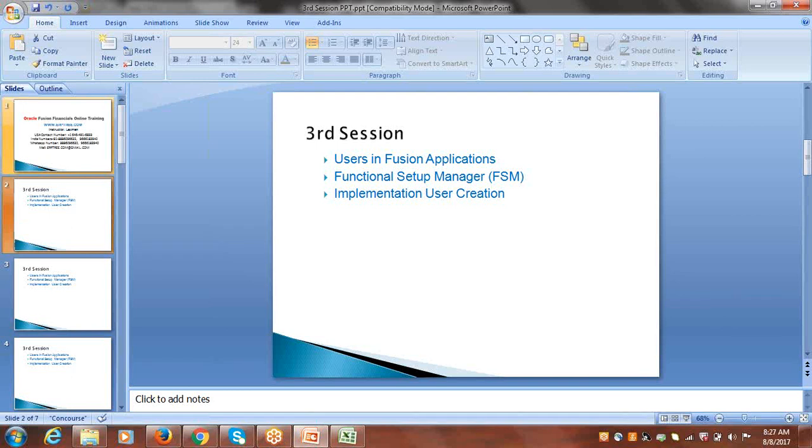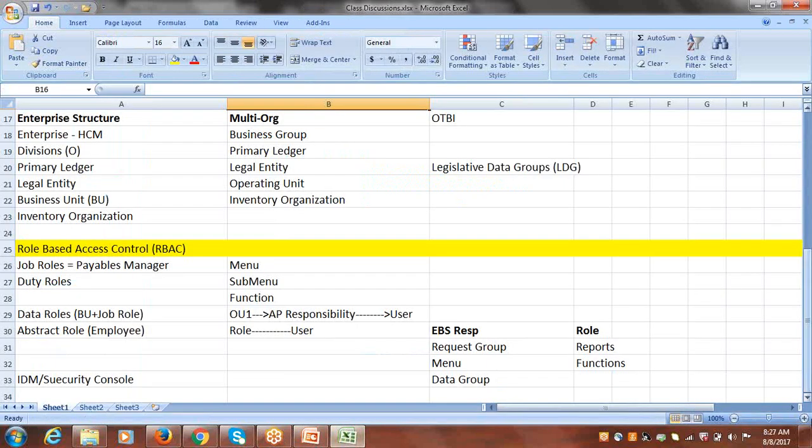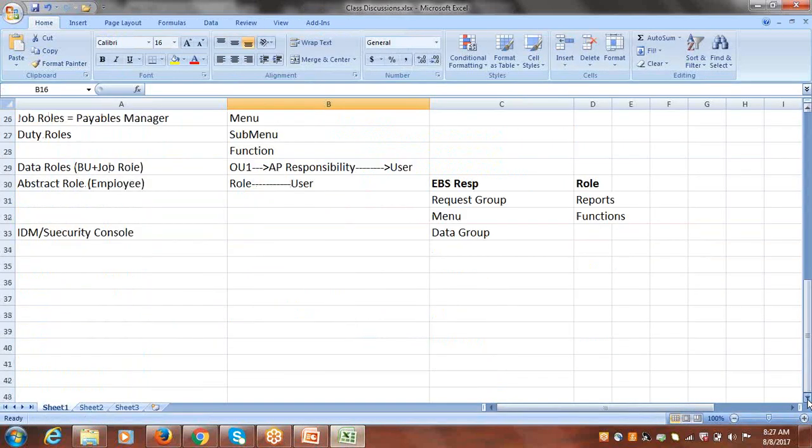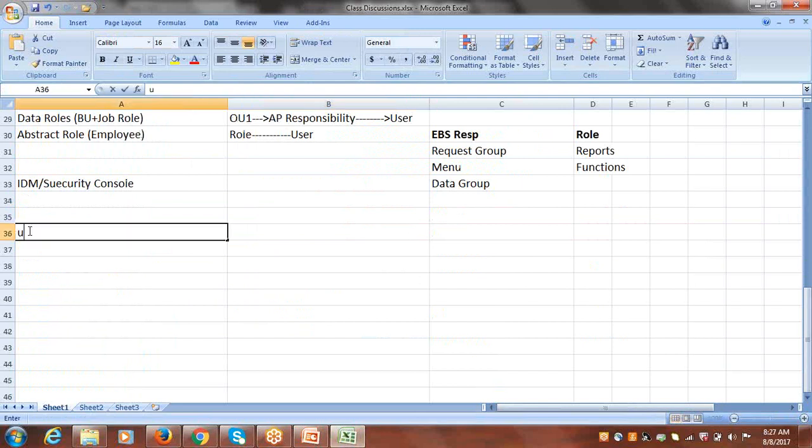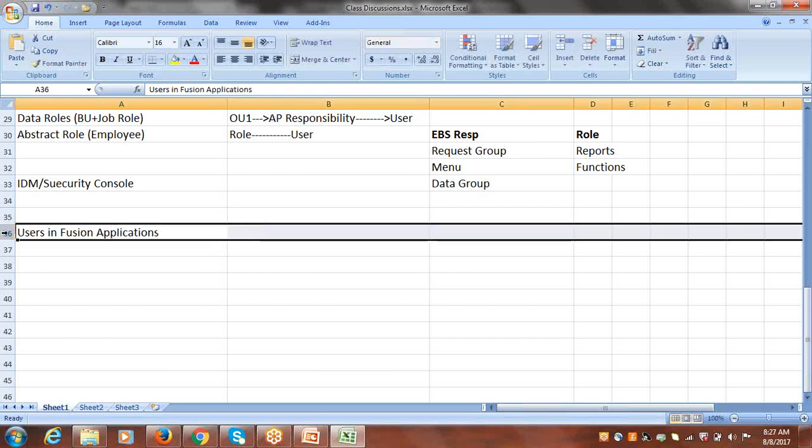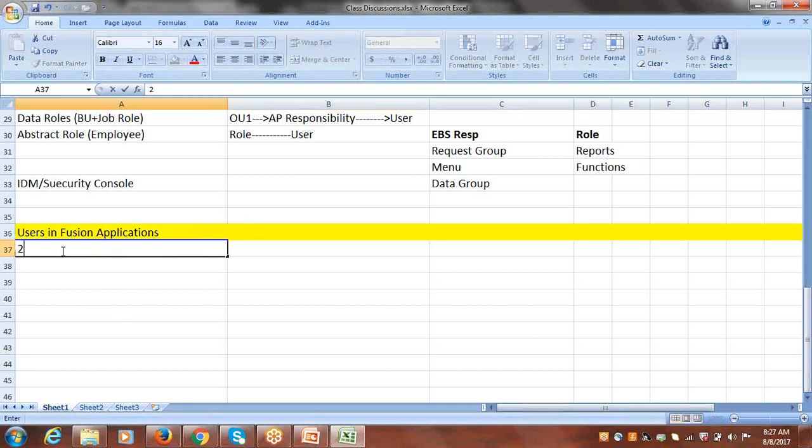So, users. When you talk about users in Fusion applications, users we can classify into two types. We have two types of users.